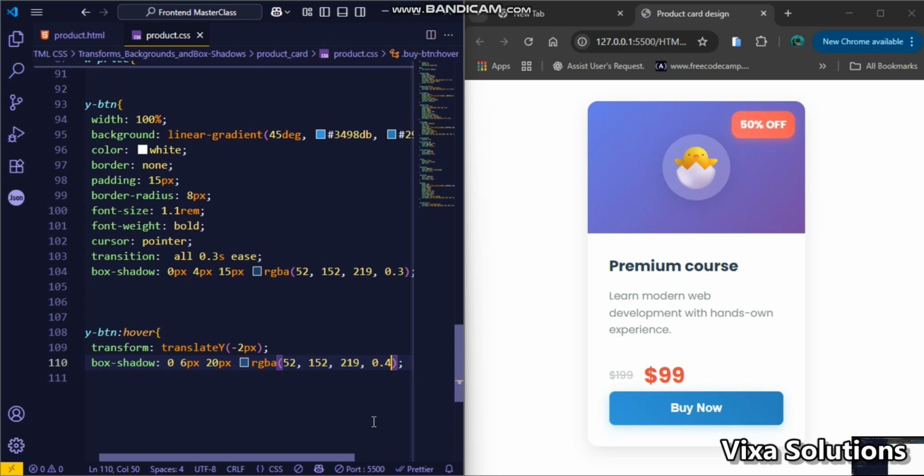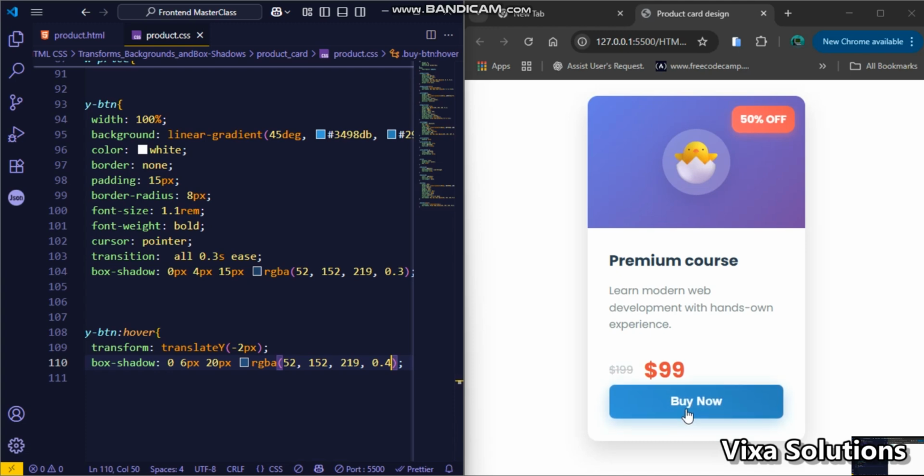So right now on hover, the button lifts slightly and the colored shadow becomes more intense. This creates perfect call to action effect that encourages clicks. Let's try it out and see. Can you see that? Right, there we have it. We have just created a completely professional product card that showcases every single advanced CSS technique we learned today. And more importantly, we now understand exactly how these techniques work together in real-world projects.